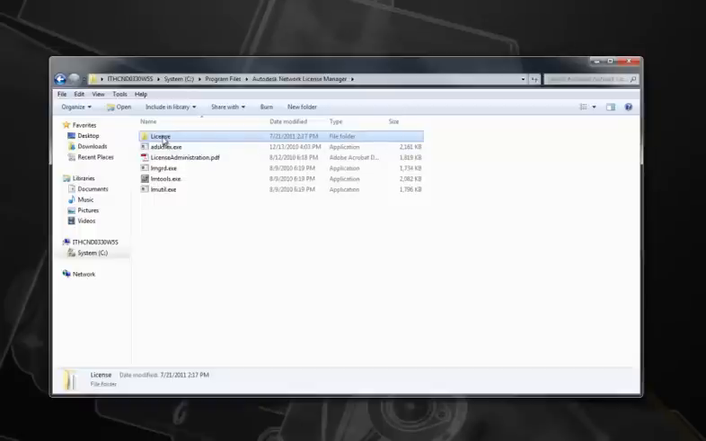As you can see here, I've created a folder entitled License in this directory. And in this folder I will put my license files as well as the debug file. This ensures that the licenses and the debug will not be moved. Theoretically you can put them anywhere, but this is the easiest place to place them.